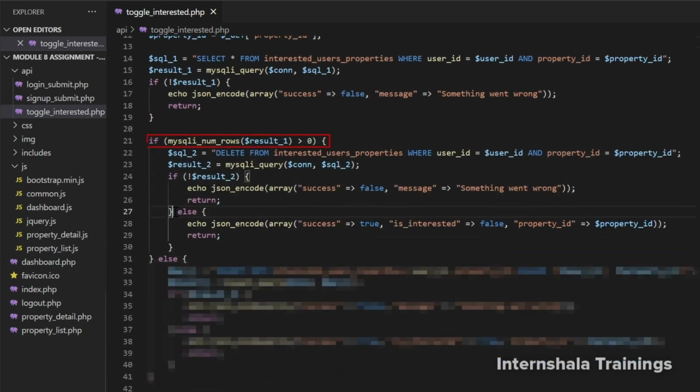Next, we have this code in which we have if the number of rows is greater than 0, it means there is an entry inside the table and the property is already liked. So we have to dislike the property, and how we are disliking it? By deleting it from the table.